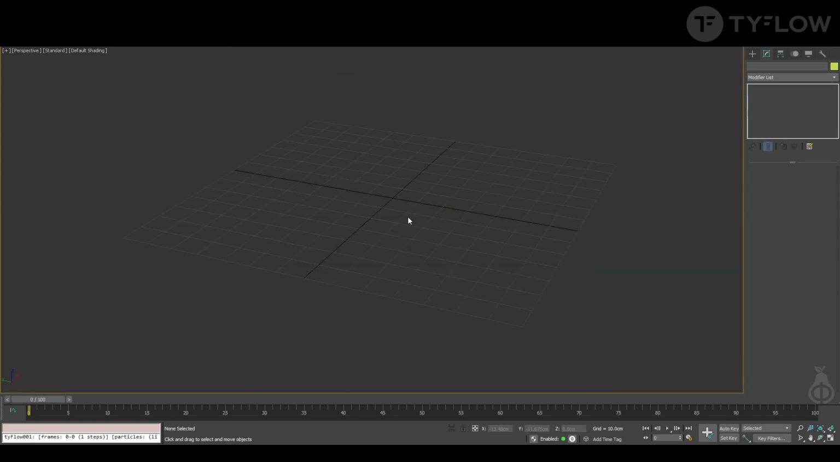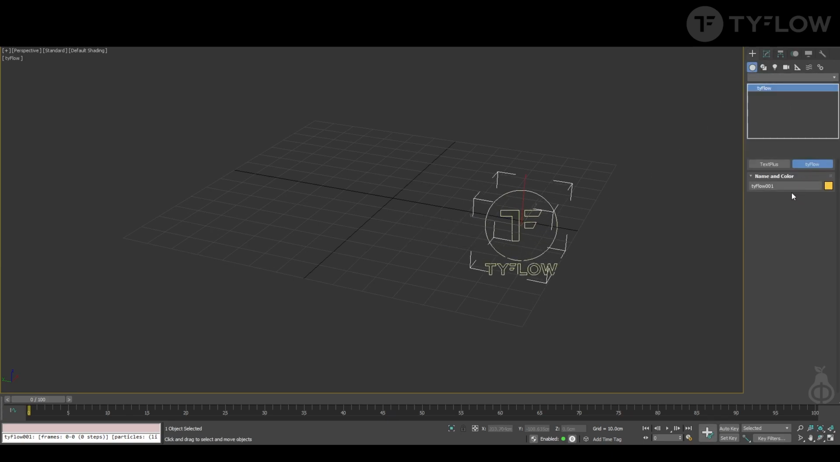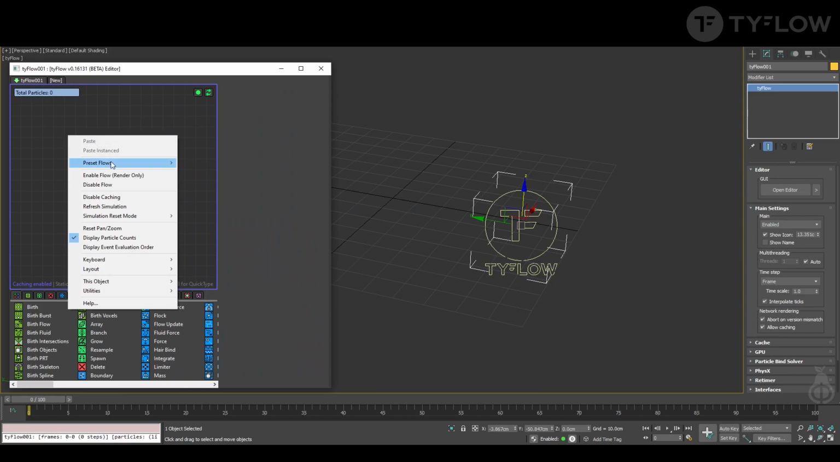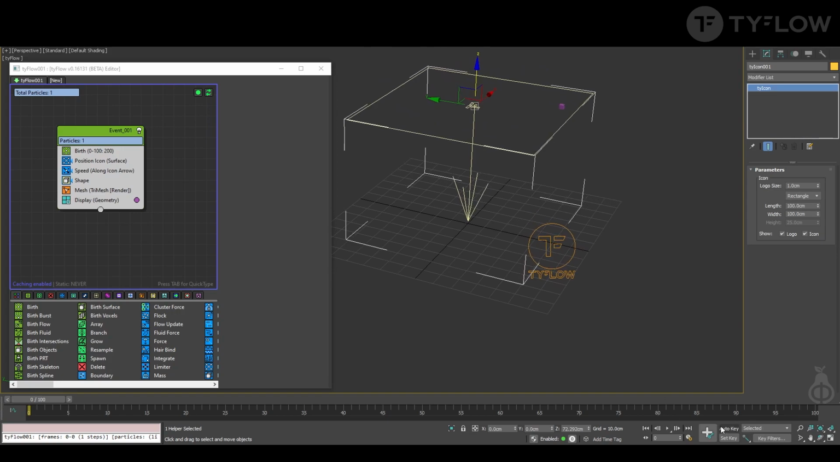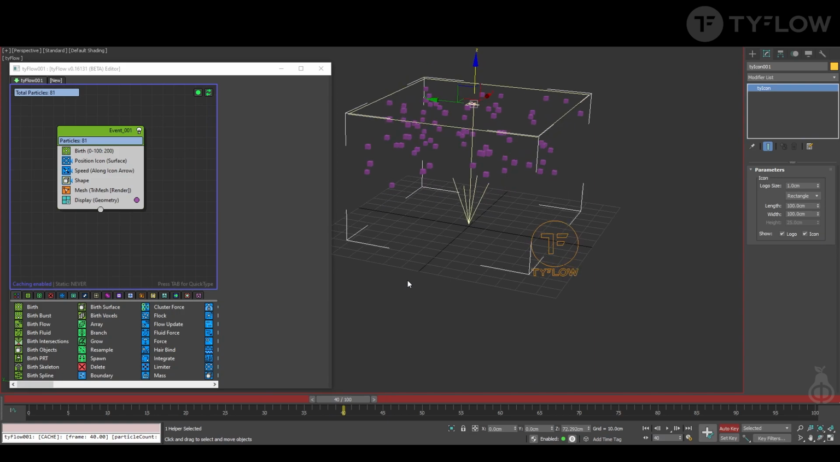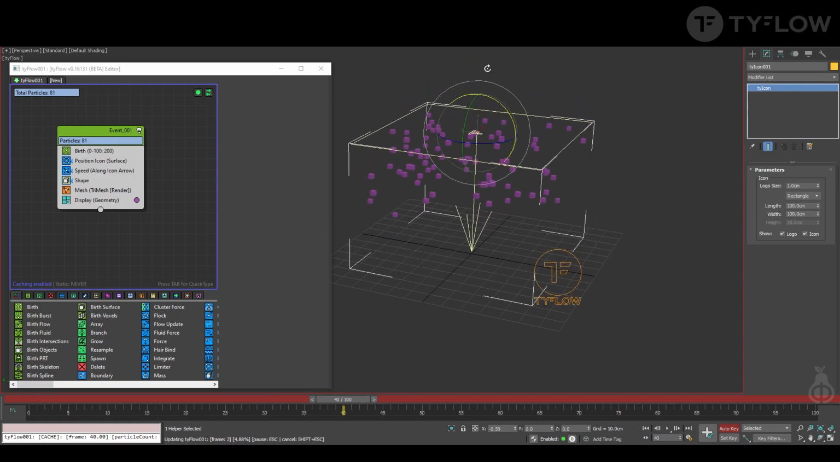Let's create a very basic tyFlow. Press X, tyFlow. Right click, press set, icon tyFlow. Let's move it a little bit up, 100 centimeters by 100 centimeters. Auto key, let's go to frame 40 and rotate this.